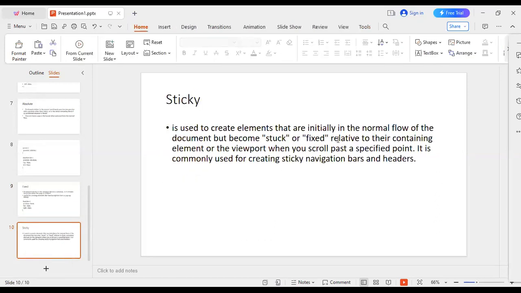It's used to create elements that are initially in the normal flow of the document, but become stuck or fixed relative to their containing element or the viewport when you scroll past a specific point. It is commonly used for creating sticky navigation bars. So without wasting more time, let's go to the implementation of this.